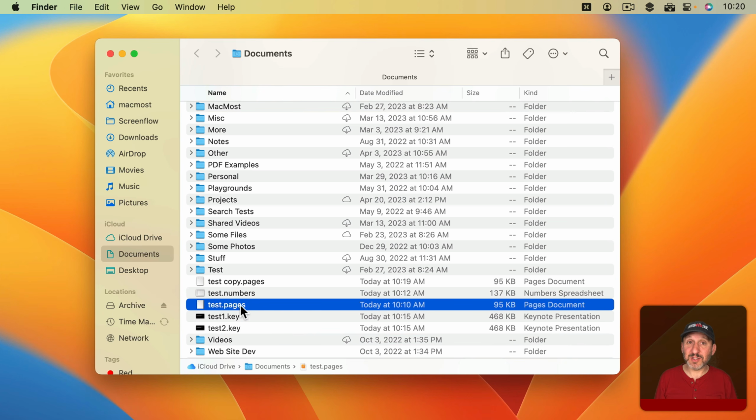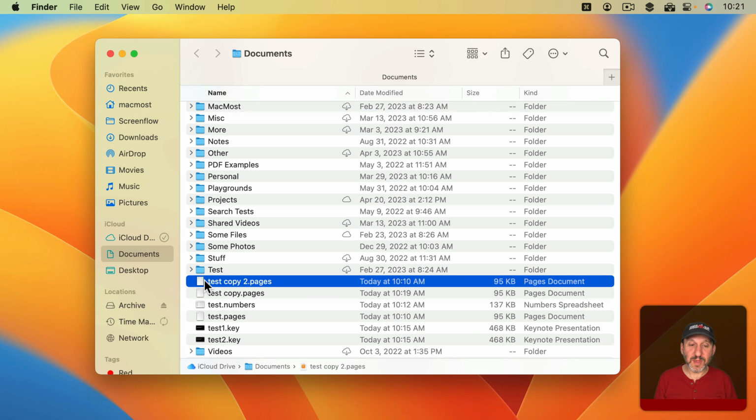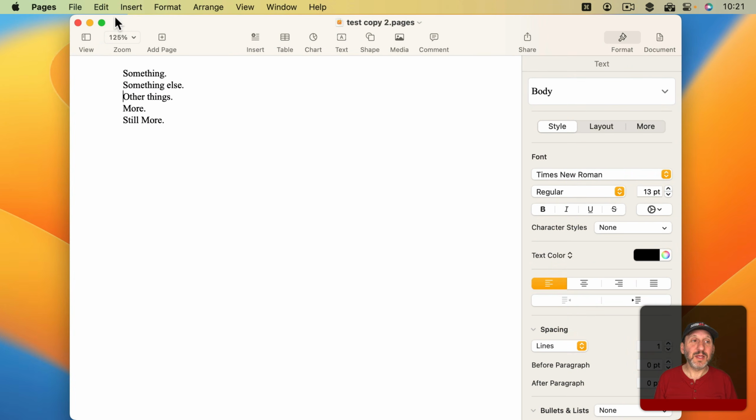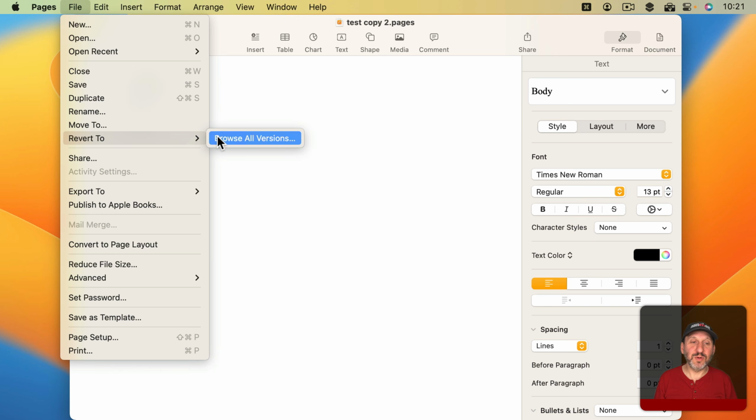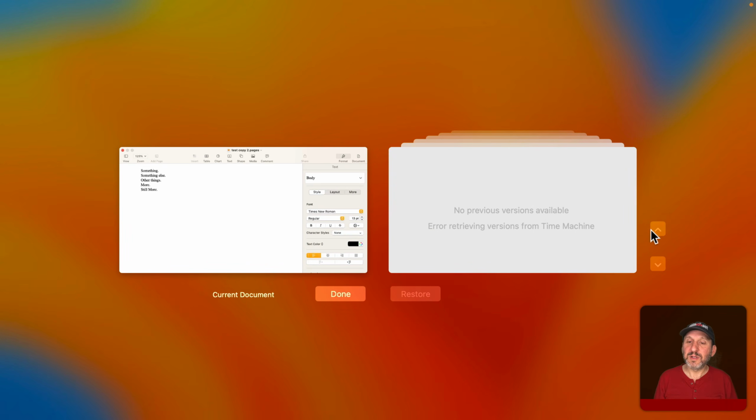In addition, if I select this file and duplicate it, I'm going to use Command D to do that in the Finder here, open up the duplicate, then I go to File, Revert To, you can see there are no versions there either. So it's only that original file that has the version history.